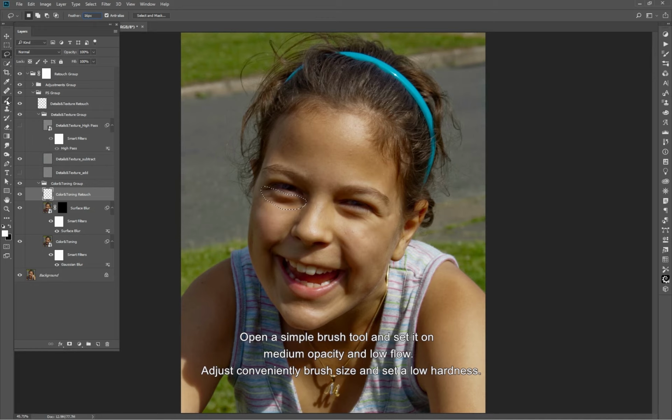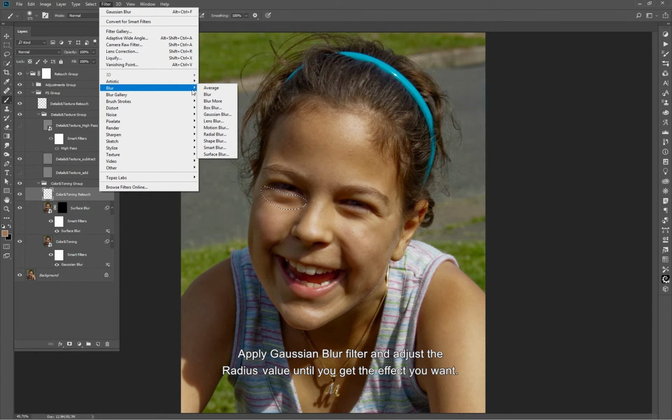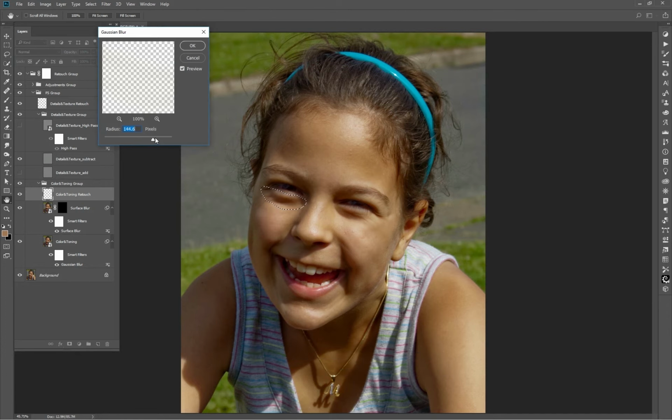Open a simple brush tool and set it on medium opacity and low flow. Adjust conveniently brush size and set a low hardness. Sample an appropriate color, paint inside the selection. Apply Gaussian blur filter and adjust the radius value until you get the effect you want.